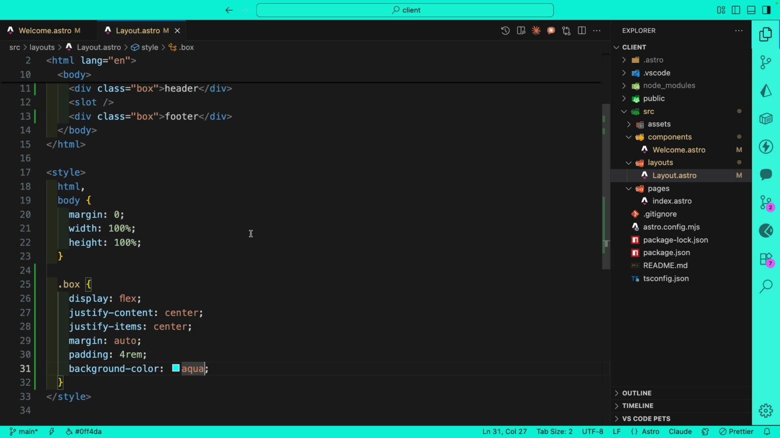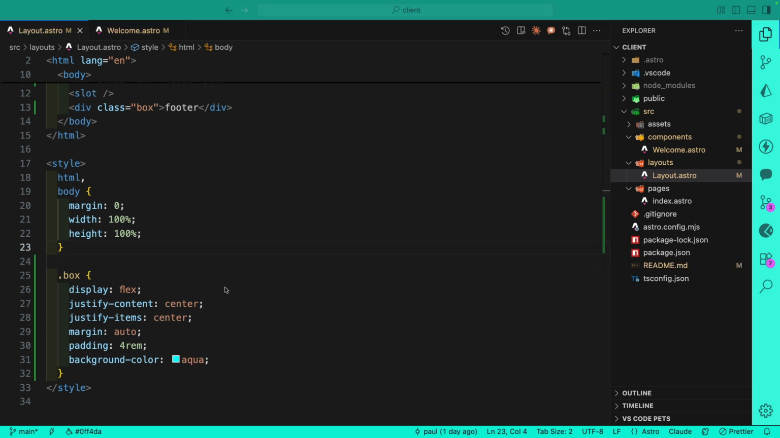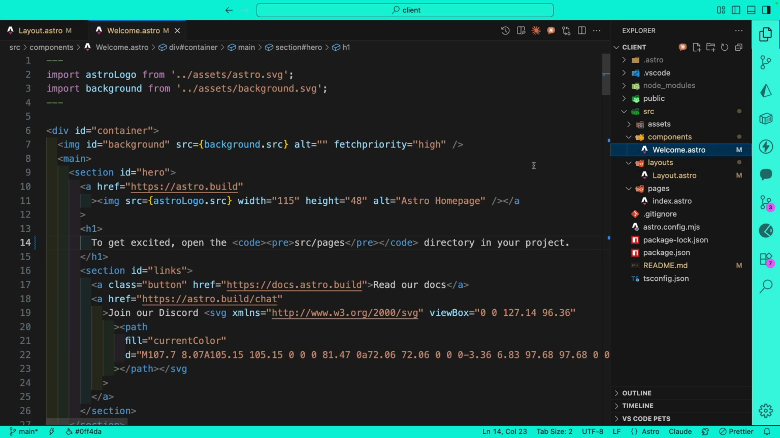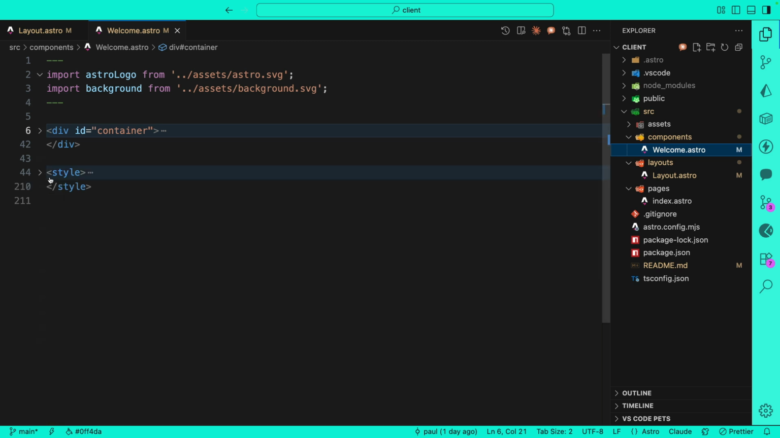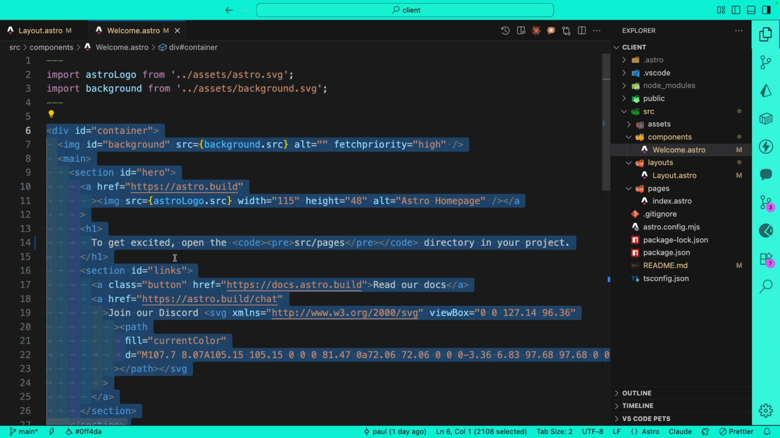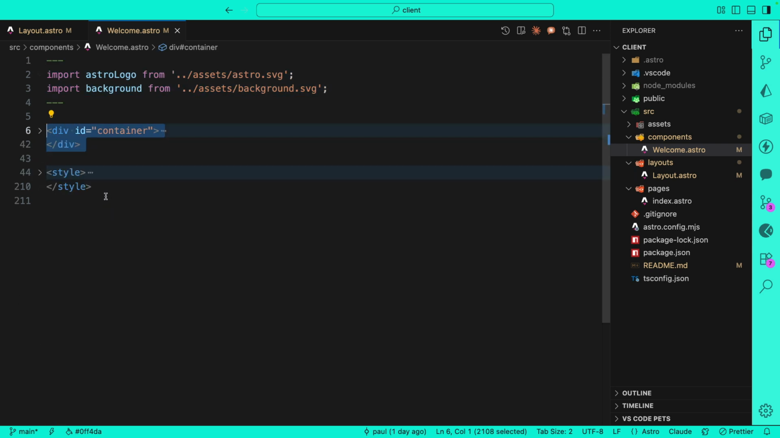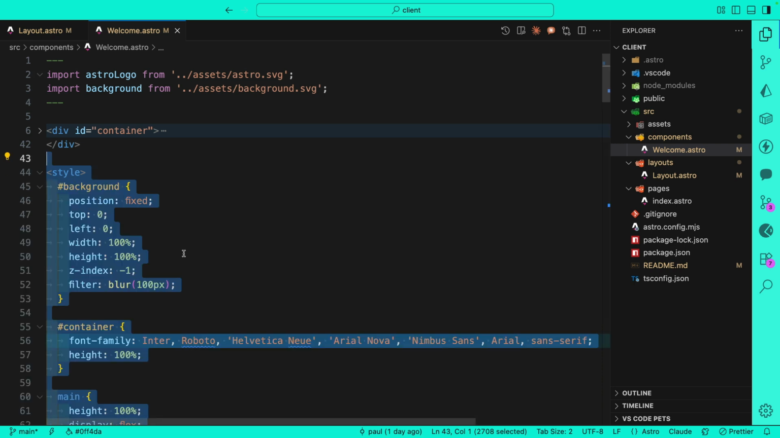The cool part, you could just as easily add your JavaScript. But before we do that, let's take a look at our welcome.astro file, because this is a great example to kind of break down the structure of Astro components. So here we have our front matter. Then we have our body where we have all of our HTML. And then we have the style tags where we're able to add CSS.